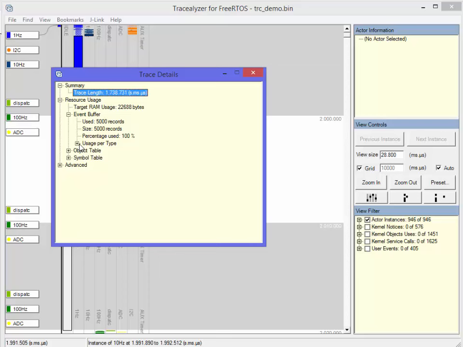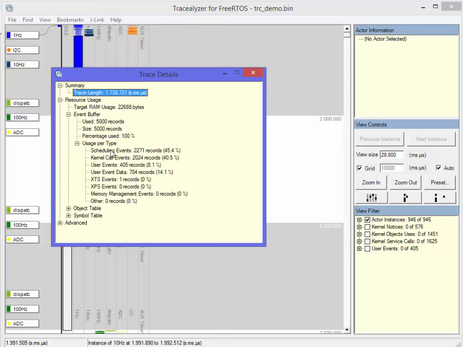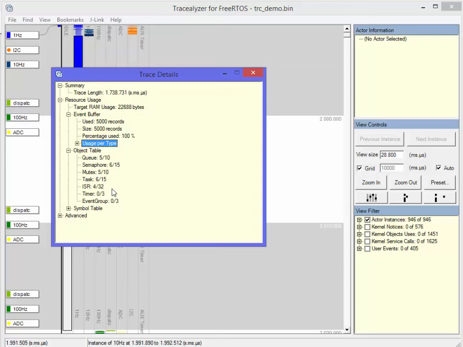If you only have one task running, you could have a much larger trace length. Usage per type. You can explore what these things are. In fact, I don't have a very good idea myself. There's a lot to explore in this program.